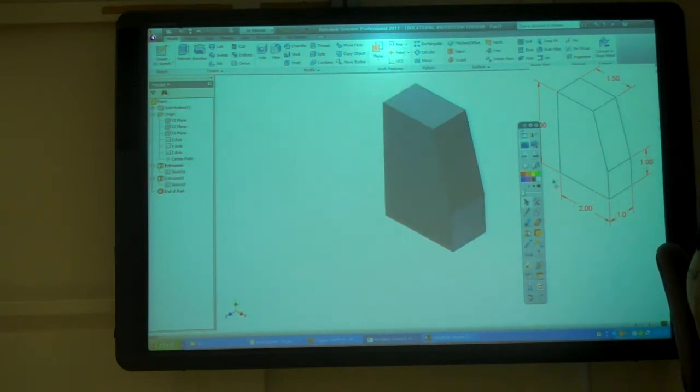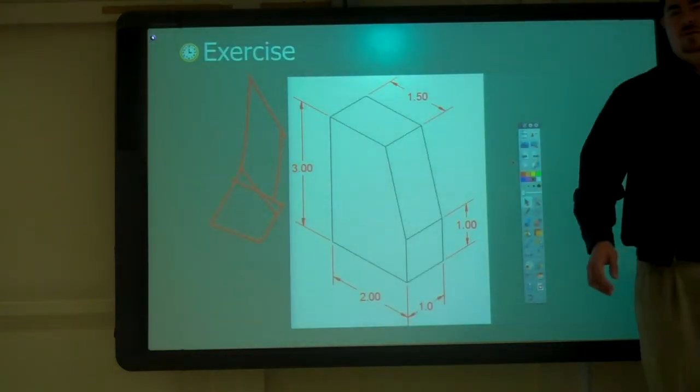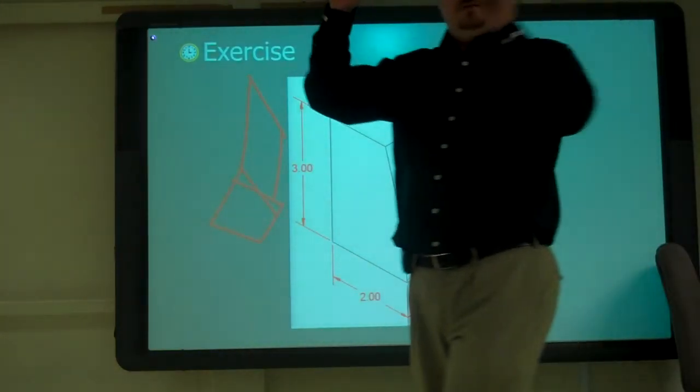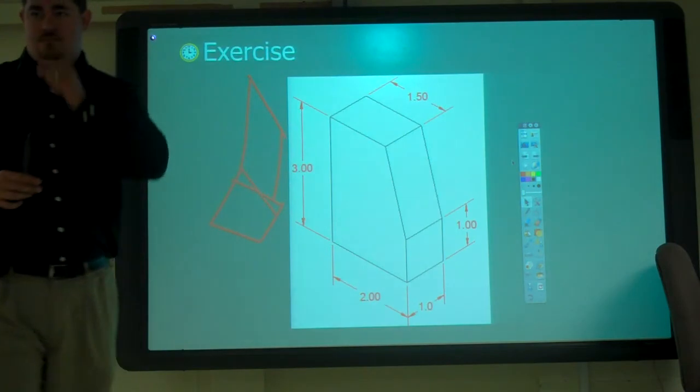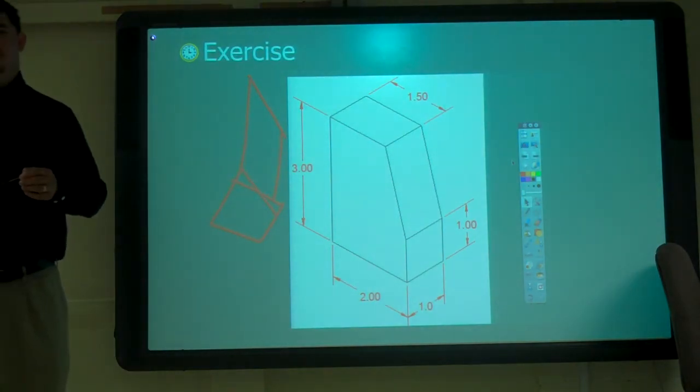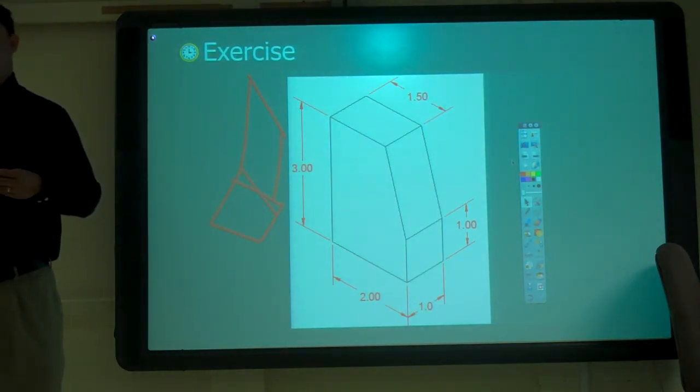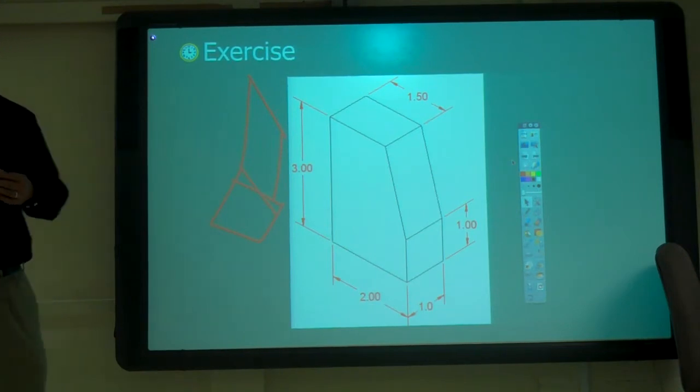So negative five degrees? Yep. Negative degrees means come in, and then the five was for the 5 degrees from the existing profile. Yeah. Any questions?